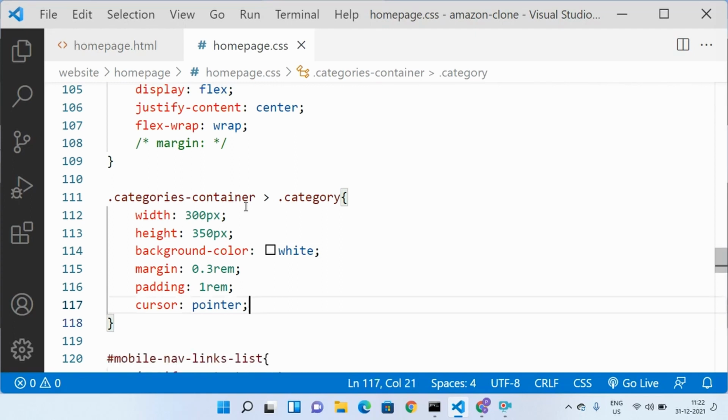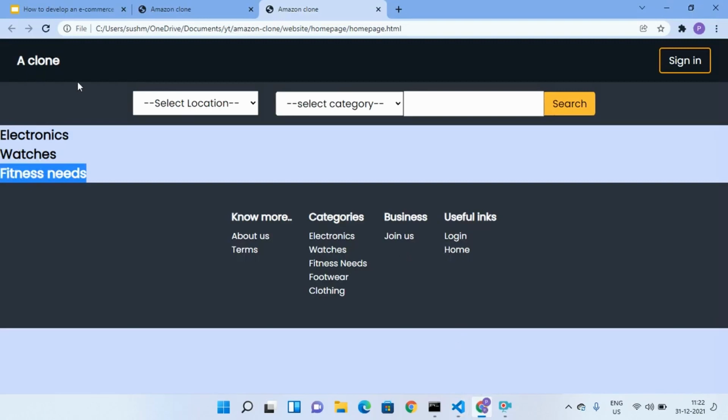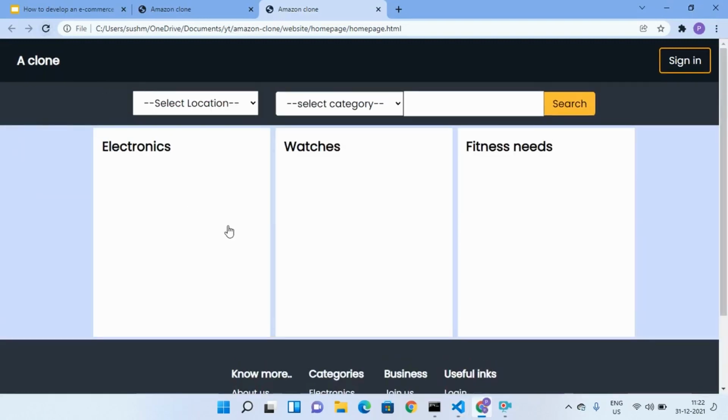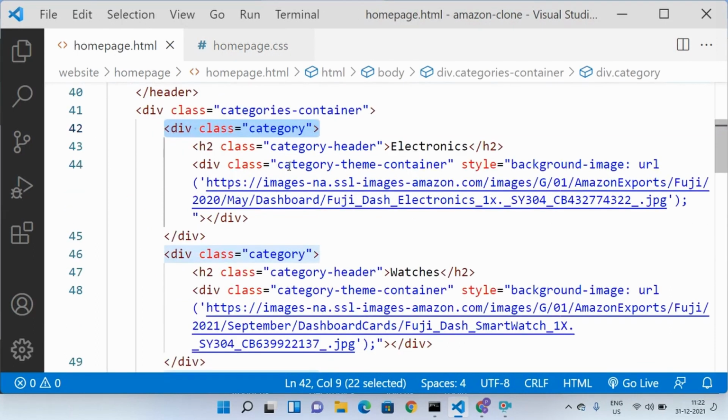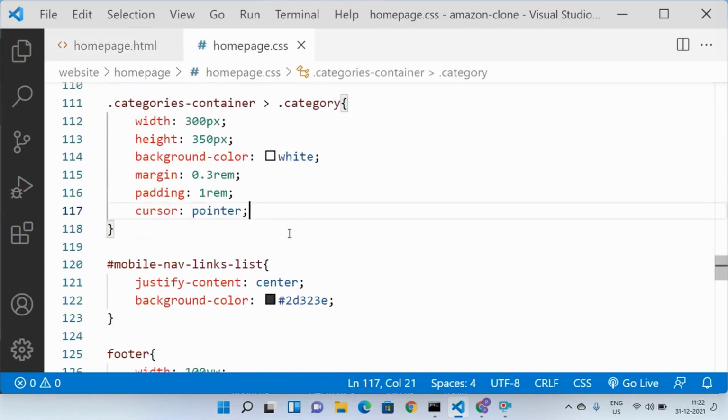Now let us open the file in the browser and refresh it. Yes, now we can see these divs, but still we cannot see the image because we have styled the outer divs but not the divs whose background image is the category theme. So let us do that. For that we have to target the category theme container which is inside the category, right? So let us select that.